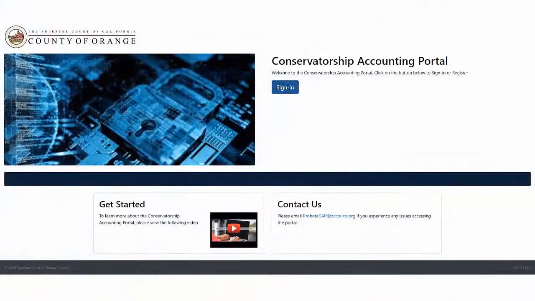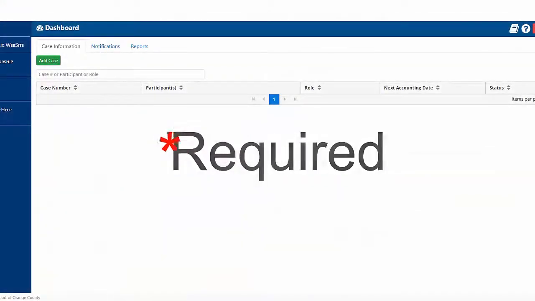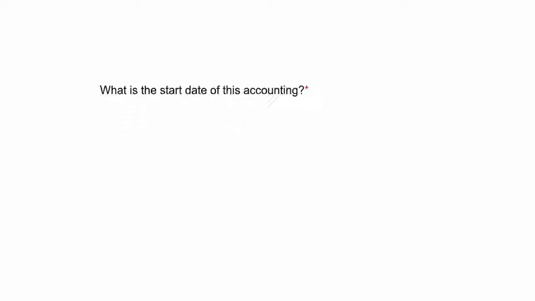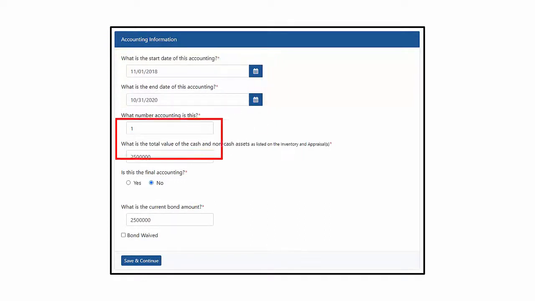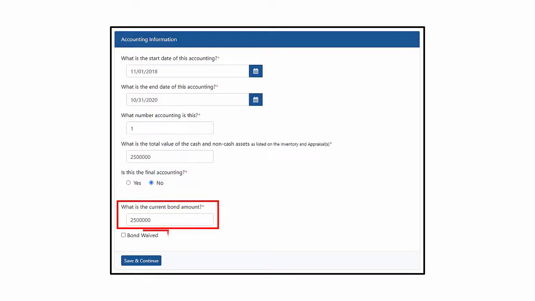When starting a new accounting, all required fields are noted with a red asterisk. The first screen you access requires you to fill in the start and end date of the accounting. It also requires you to select if this is a final accounting. You can then type in the current bond amount or select the box to note that the bond has been waived.